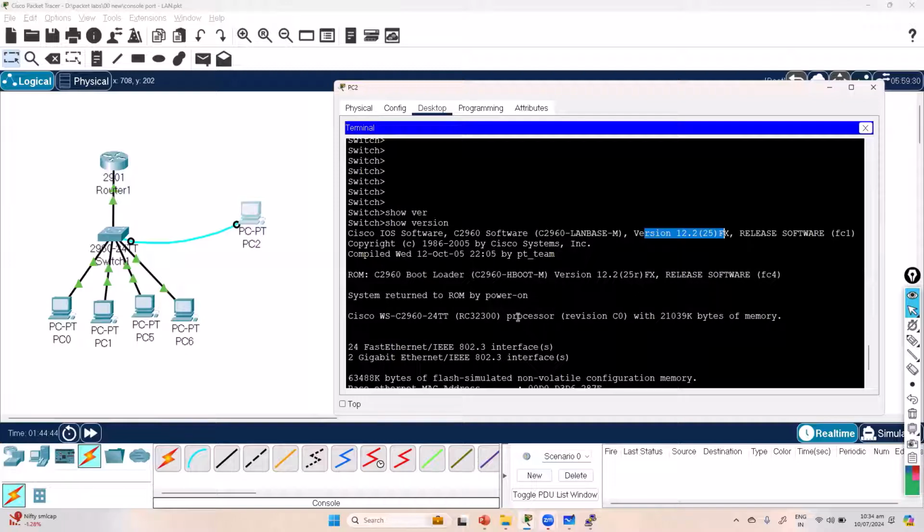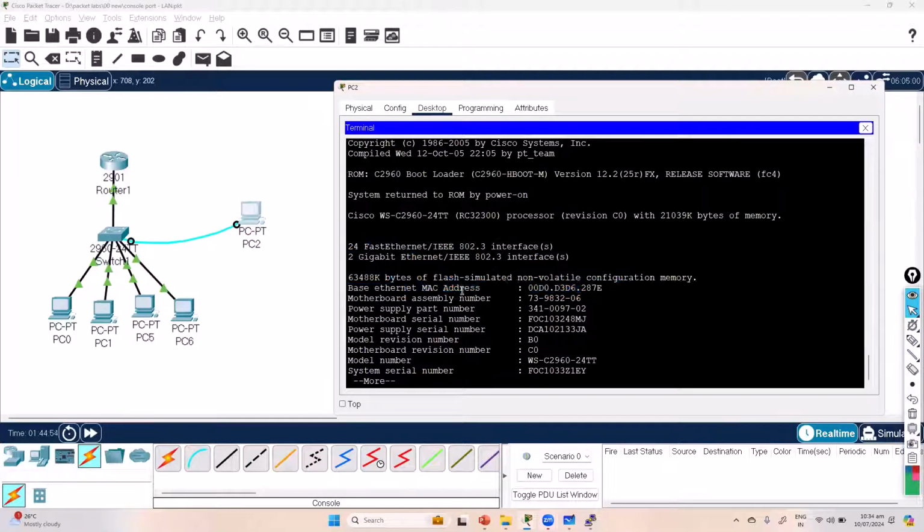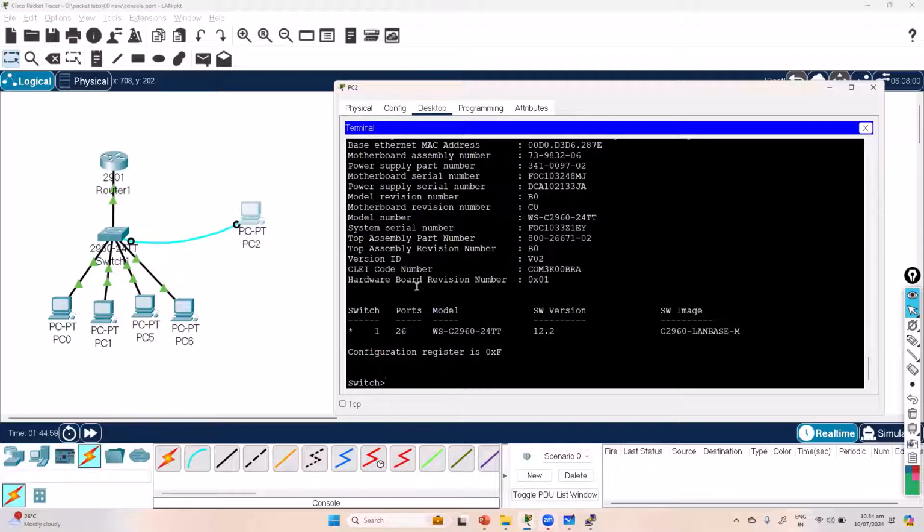And then you can see some other information, the booting information, and then what memory it has, and how many ports it has, including the MAC address. We call it a base MAC address used in the switching. We'll use this in STP and other processes, and some other information.